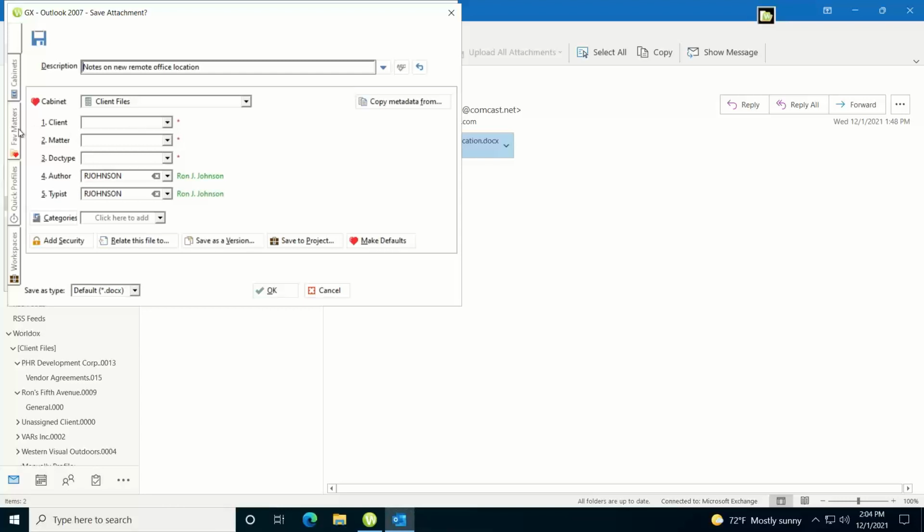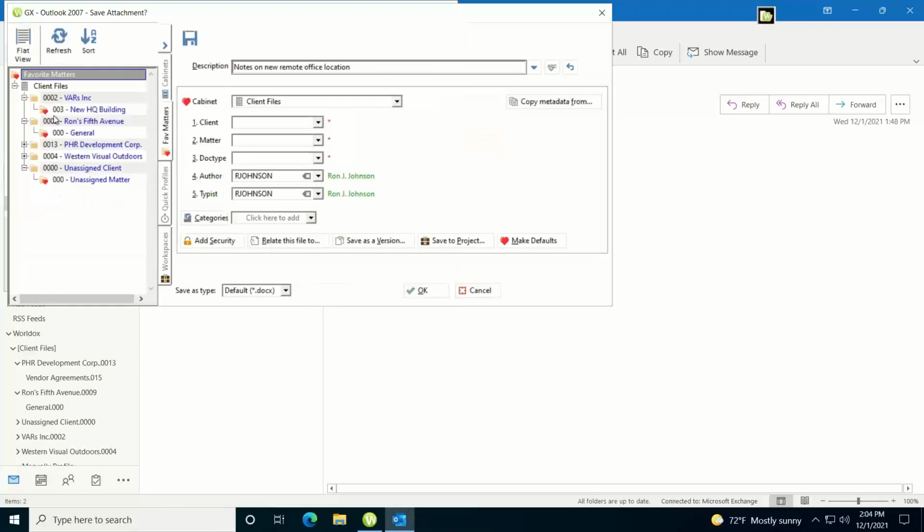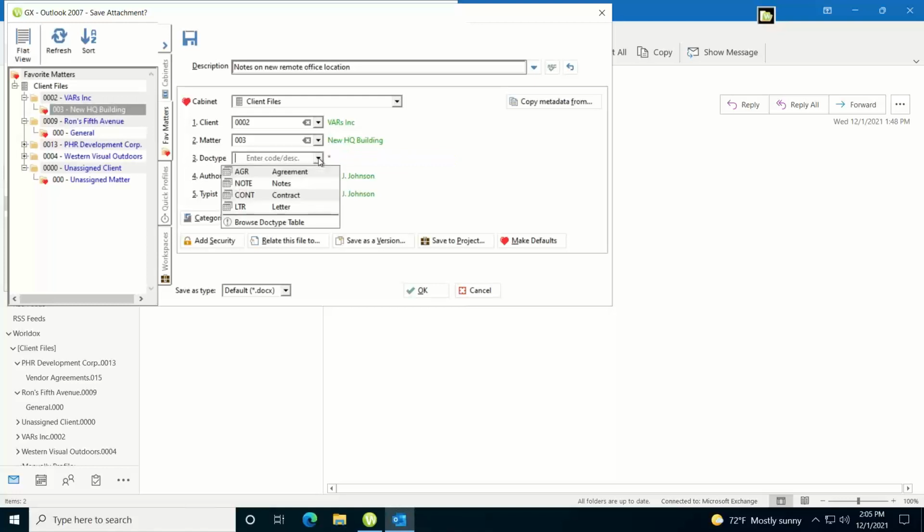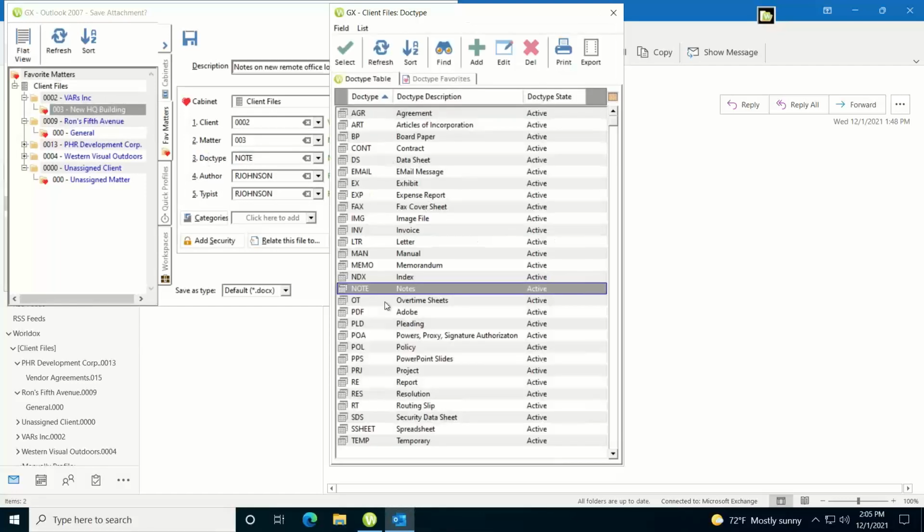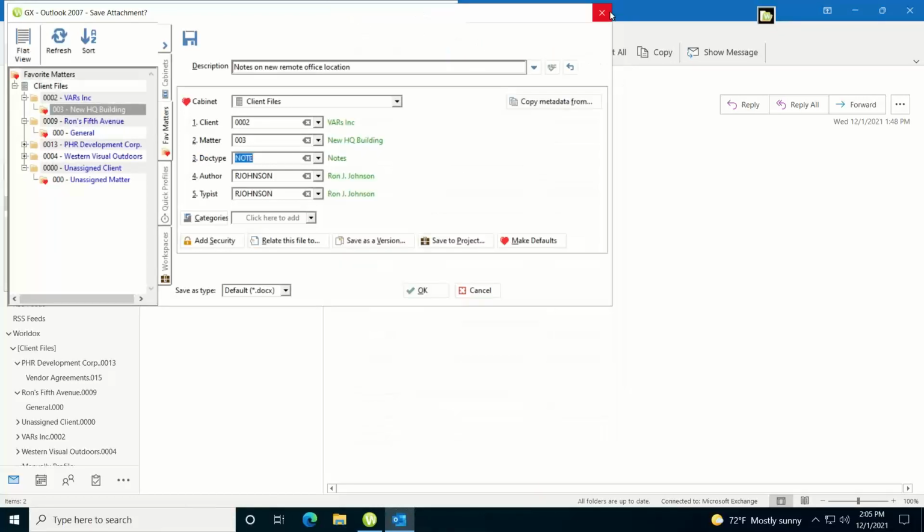Now, if it's something from your favorite matters, I'll just click on my favorite matters tab, select it from there, select my doc type. If it's a recently used doc type, I can hit my drop-down list and select it from there. If I'm not sure what the doc type code is, I can click on doc type and get the entire field table and select it from there. Or if you know the code, you can just type it in.